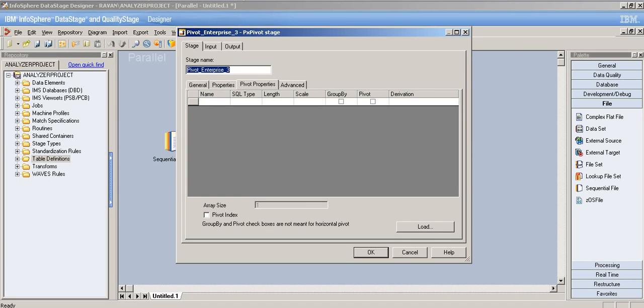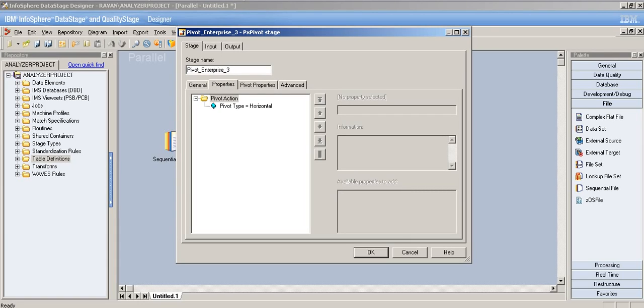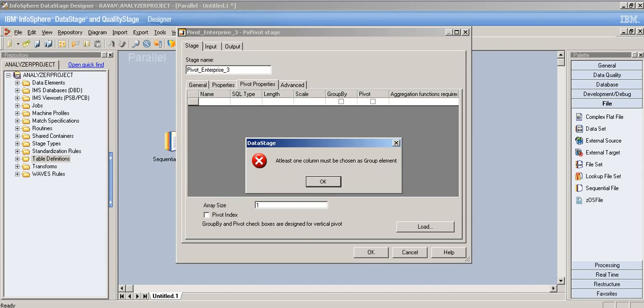Now let's go to the pivot type. So pivot type, we are trying to make columns as rows, right? So now choose the pivot type. Pivot type, it's always when we are trying to make columns to rows, I mean rows to columns, it's vertical type, right?